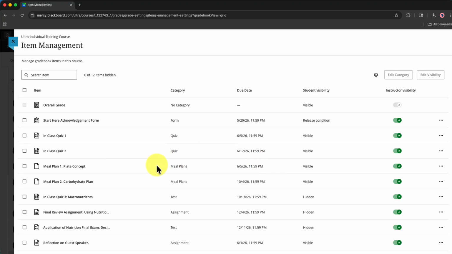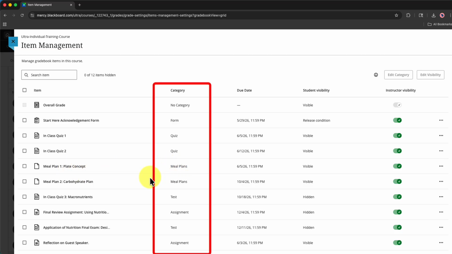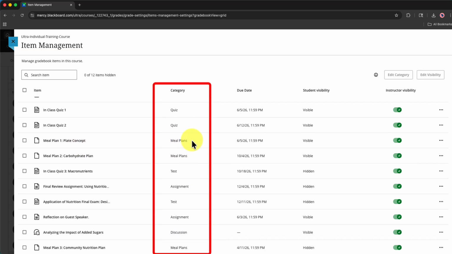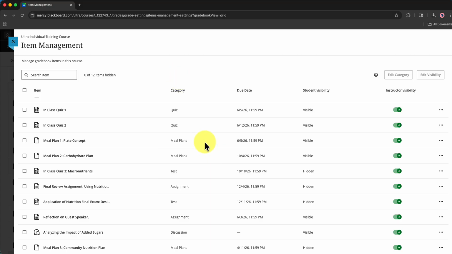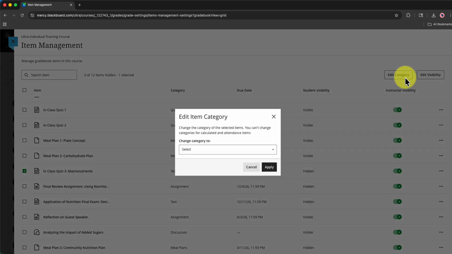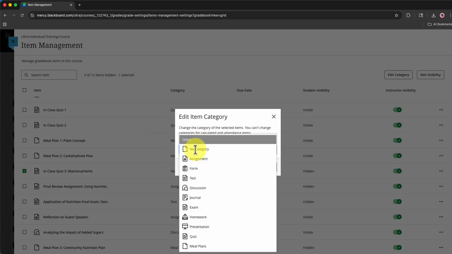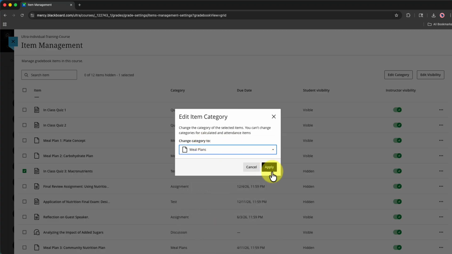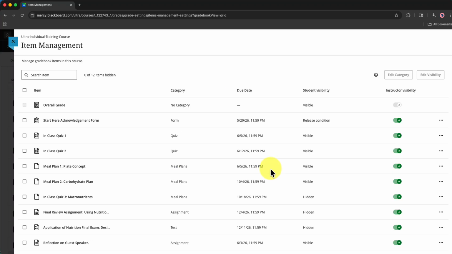Then what you'll notice here is across from meal plan 1, 2, and now 3, it says meal plans in this category column. I'm going to do the same thing for my quiz to move it from the test to the quiz category. I'm just going to click this box to the left. I'm going to come up here to where it says Edit Category, and then where it says Change Category to, I'm going to click here, and then I am going to click on Meal Plans, and then I'm going to come to the bottom and click Apply.